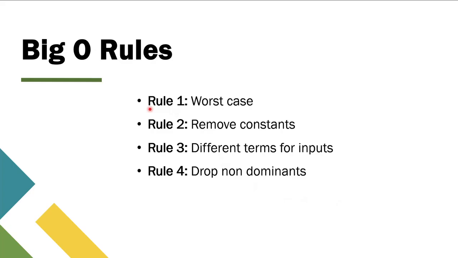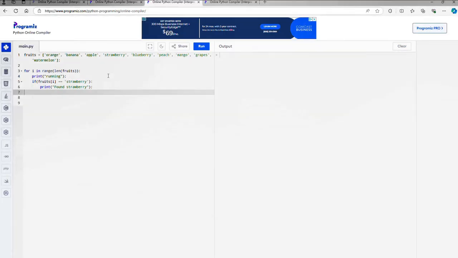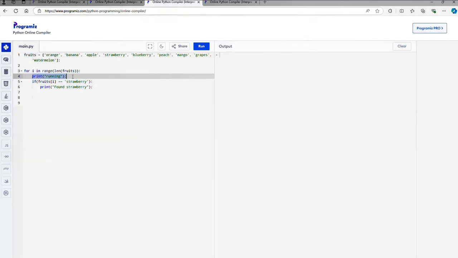Now, let us talk about rule number 1, worst case. For this, let us define a simple example. Here, I am declaring an array of strings. I am declaring an array of fruits and I want to find if strawberry is part of this array. For this, I am looping through the fruits array and I am printing running so that we can see how many times the loop has run, and also I have an if statement to check if that element is strawberry. If that element is strawberry, I am printing found strawberry here. Now let us run this.